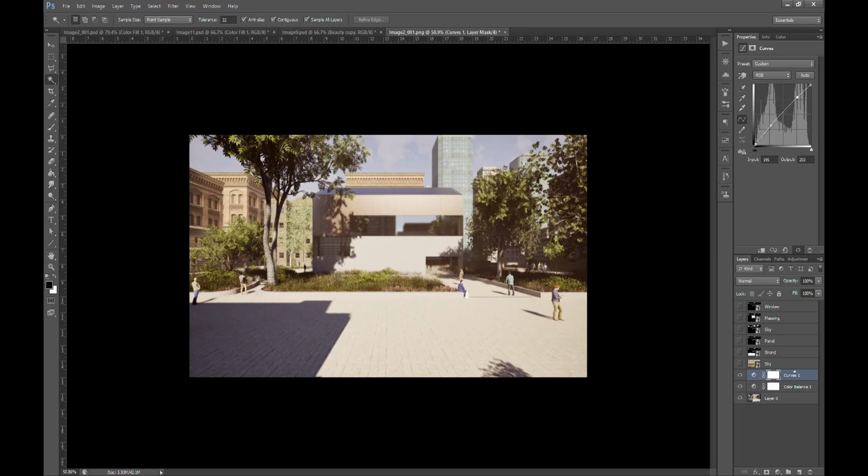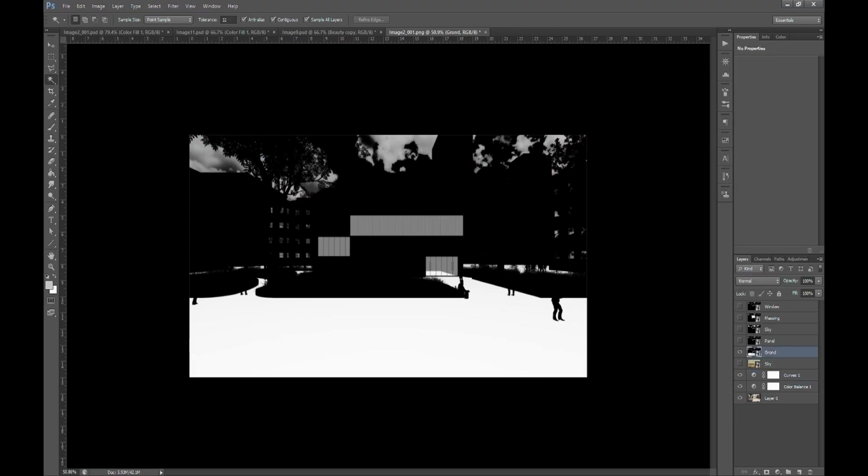I also like to do the contrast, but I'll do that a little bit later. But these adjustments are very helpful, and maybe you want to make adjustments just to the building or just to the ground. So let me just show you a quick example. Like maybe I want to make adjustments just to the ground, for example, right?